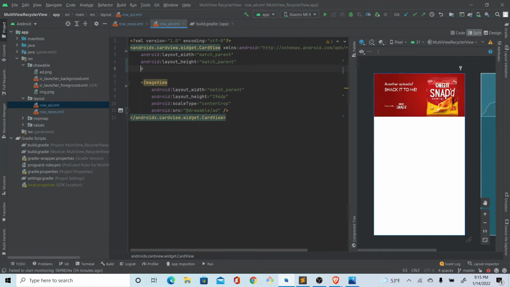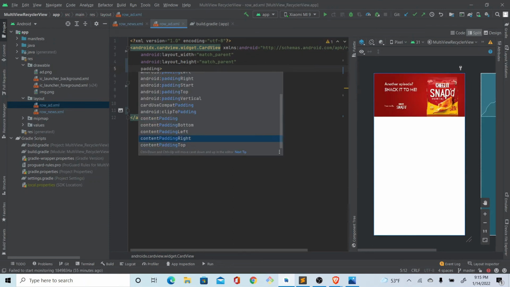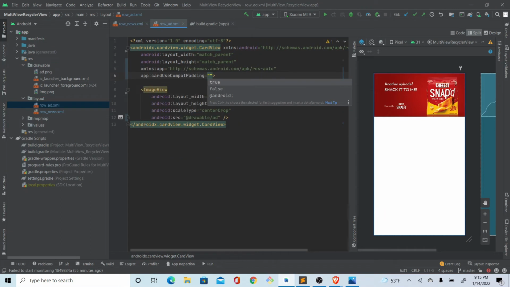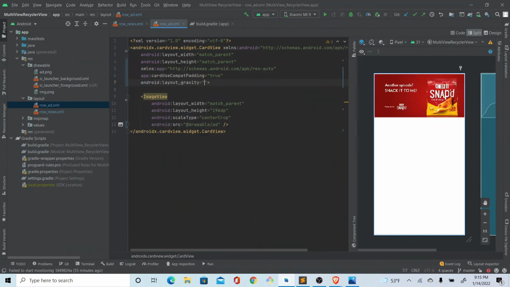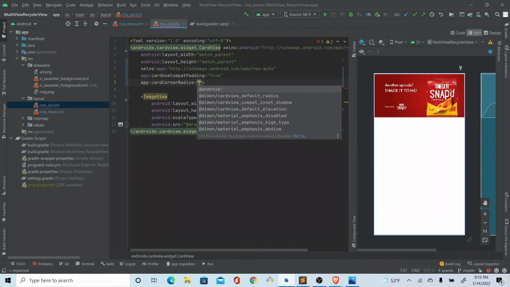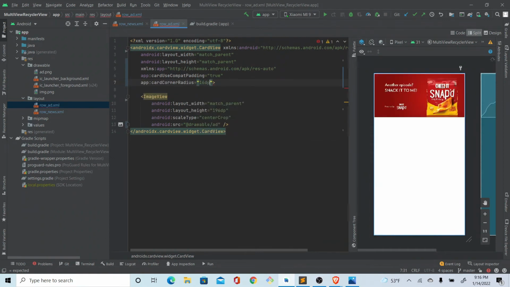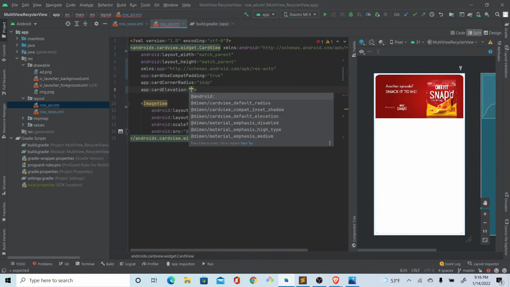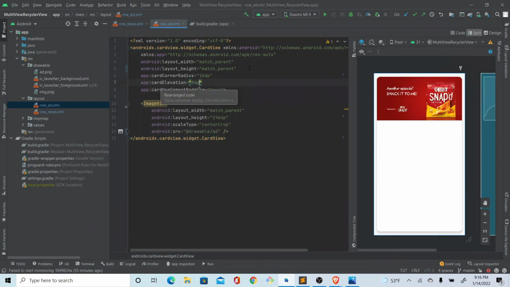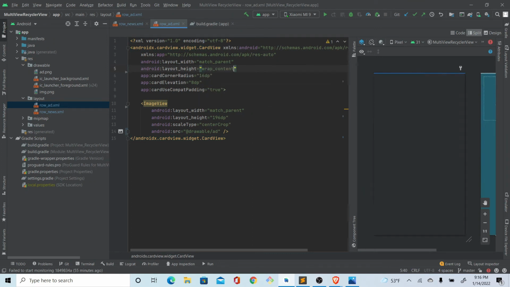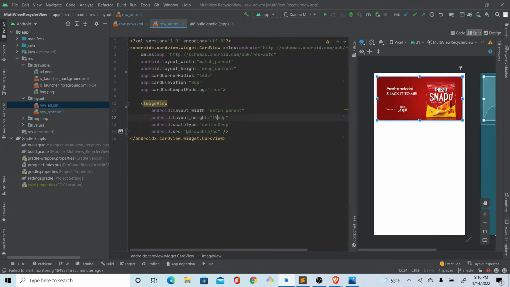And all the same things that we did there. Card compat padding to true, radius to 16 dp, and the last thing was elevation to 8 dp. Also, since this thing is taking the whole match parent, remove this to make it wrap content, and now you have nice corners here also. All right, so both our rows are created.